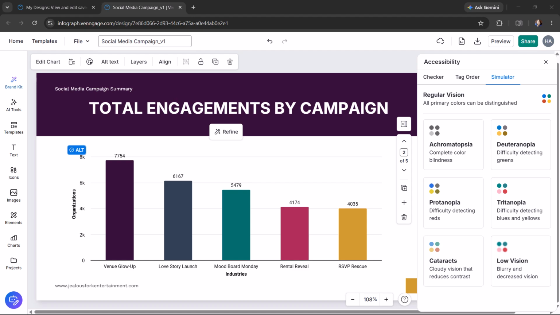A chart can look beautiful and still be inaccessible. For example, if this Jealous Fork entertainment chart only uses color to show which social media campaigns performed best, some viewers might not be able to tell those campaigns apart.